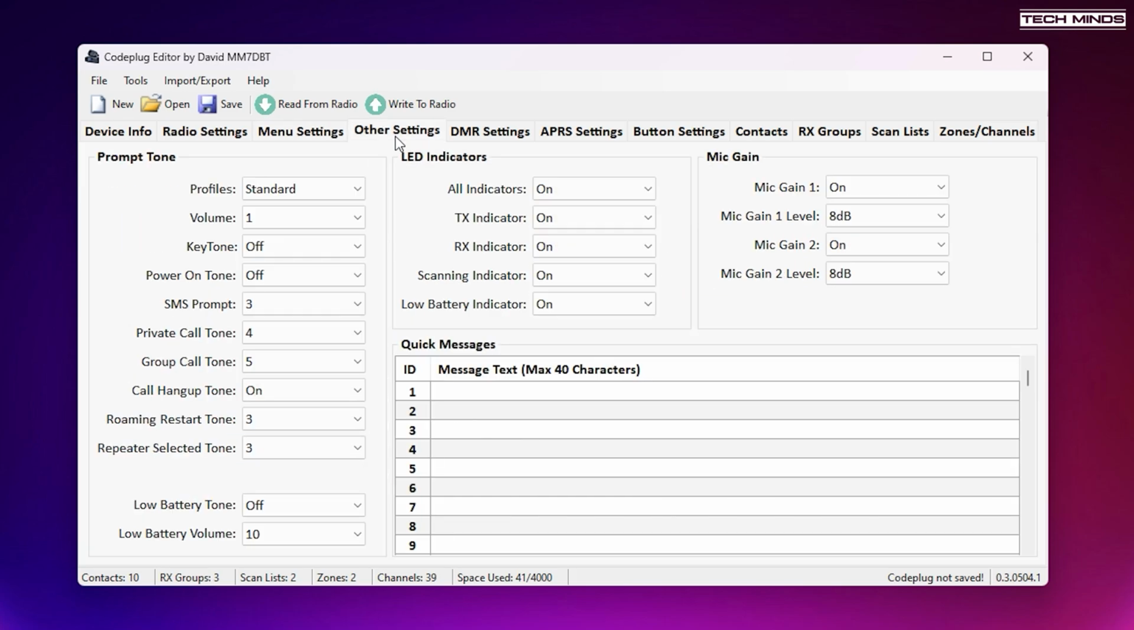The other settings tab provides access to all those annoying tones and beeps. I just turn off all the beeps I don't want to hear using this feature, which is pretty much all of them. You can also pre-program quick messages for when using the digital message system within the radio.